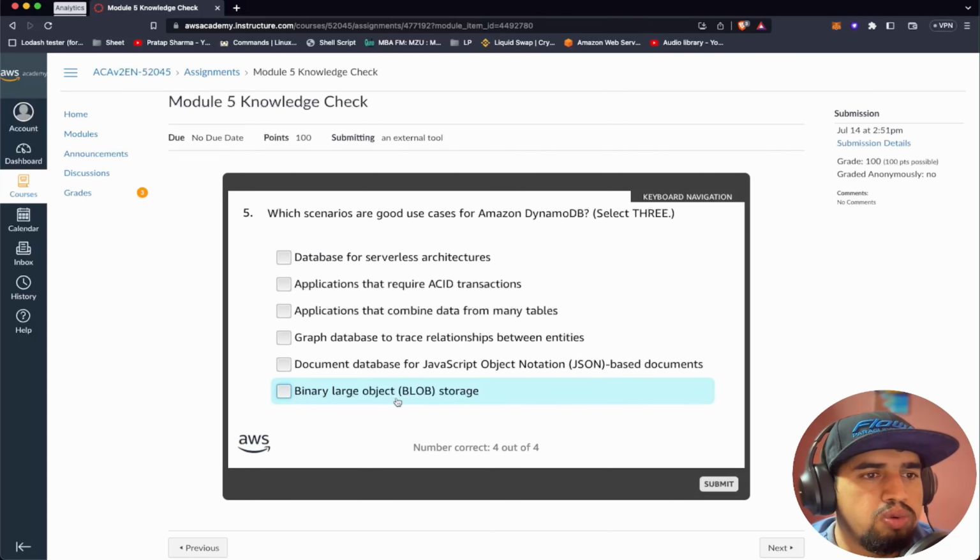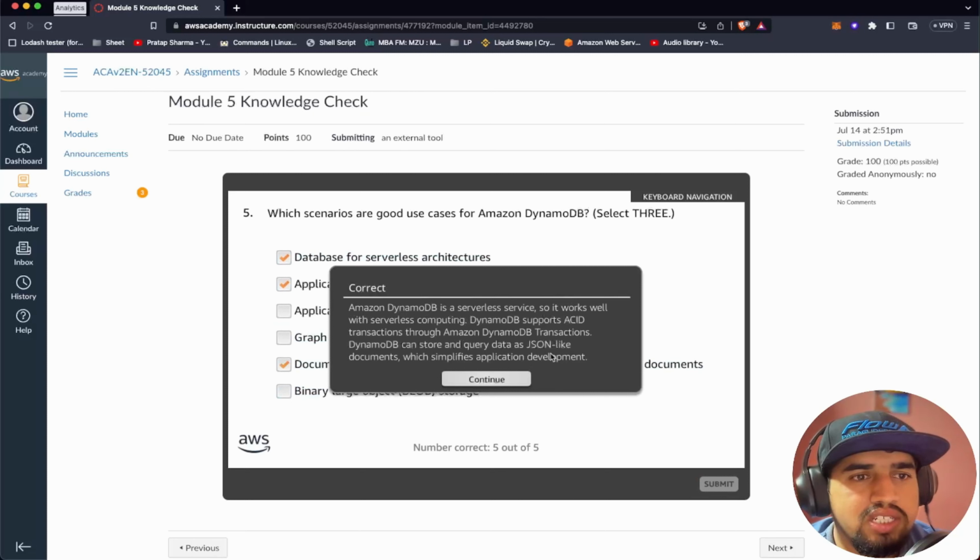If you want to store blob storage, we can use S3. And if you want to use a graph database, I don't think DynamoDB is a good option. So according to me, the right answer should be document database, so we can use JavaScript Object Notation. We can use serverless because we can directly call from Lambda or something. The third option should be application that requires ACID transactions. So I said these should be the three options. That should be the answer. So we can see why this is the right answer.